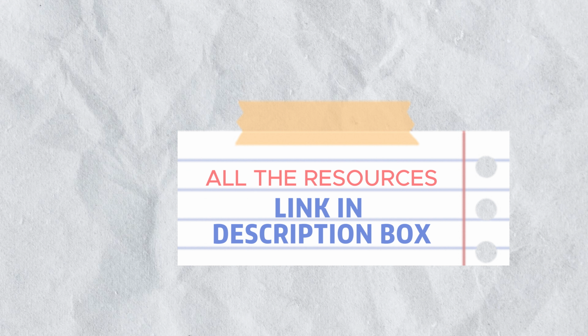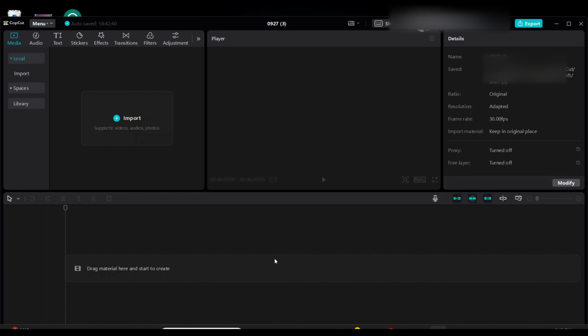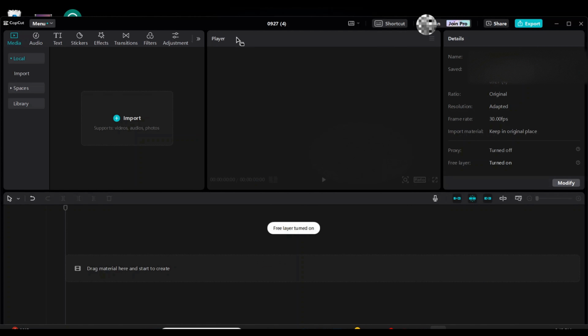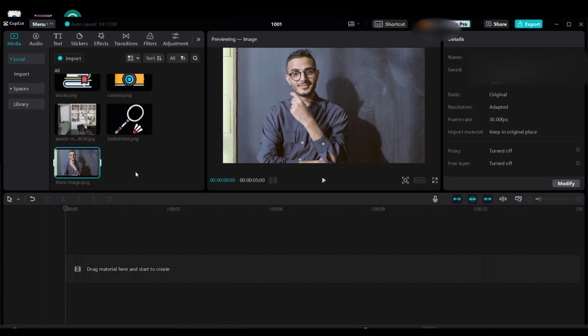Edit on CapCut PC, step 3. First open the CapCut new project file, and then go to menu, and click on settings. Go to edit. Turn on the free layer. Save it. Close it. Open a new project. You will see the free layer turned on message. Then import all the required files.